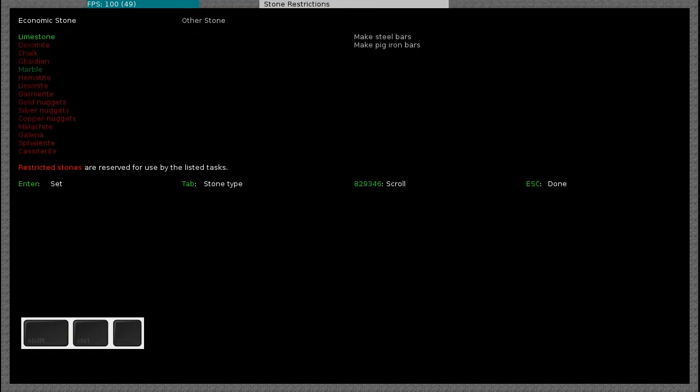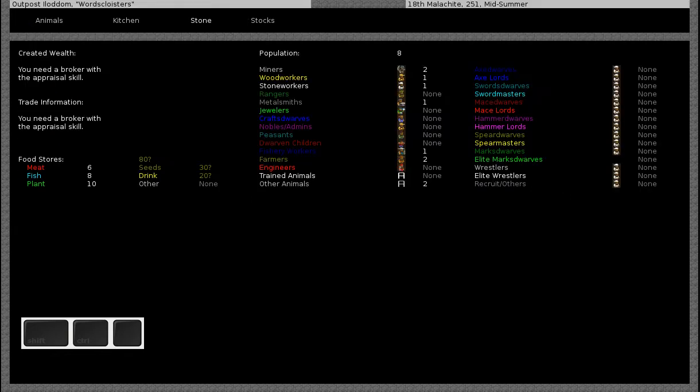Also, another important thing is the stone menu. Because I have a lot of limestone, and limestone is an economic stone, it's used to make steel and pig iron bars. You can disable or enable the usage of limestone for other purposes, such as masonry. But it's enabled by default. However, if it wasn't enabled, then I should have come to this menu to enable it. So if you wonder why your dwarves aren't using obsidian, well, it's because you have to enable it in this menu.